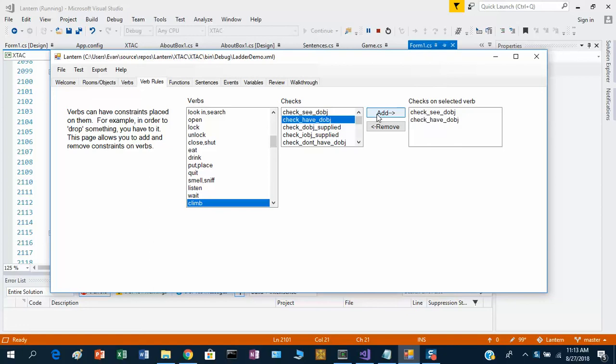Maybe we don't want that, but I guess it'll work in this game. You could try to climb a hill, right? And you wouldn't have the hill. But in this scenario, if you want to climb something, you have to have it. Now let's save that, and now let's test it and see what happens.